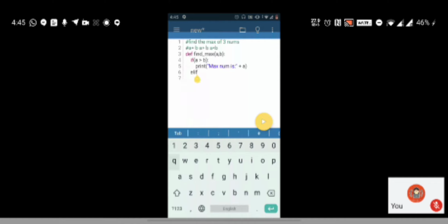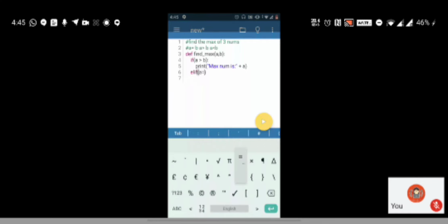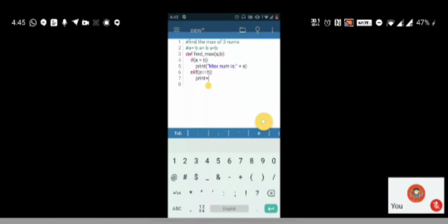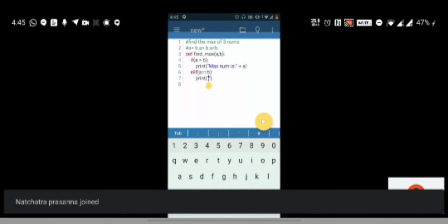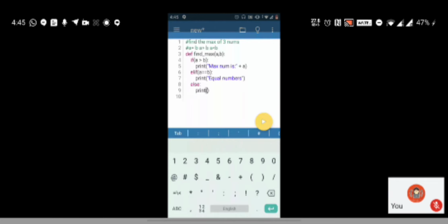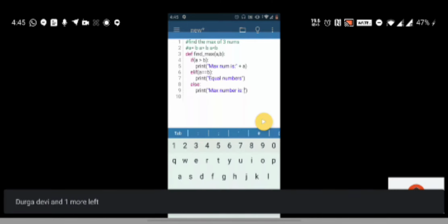So let's say if A is equal to B, in this case both numbers are the same. And if this is also not true, if A is not greater than B and A is not equal to B, which means B is greater than A. That is the only alternative left. So in this case, I'll just say max number is B.